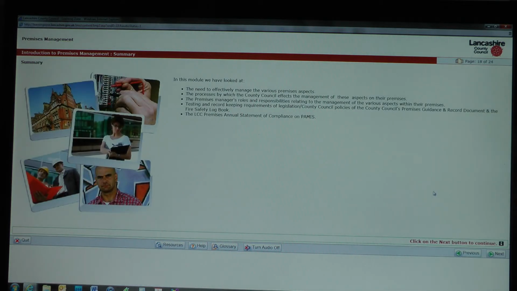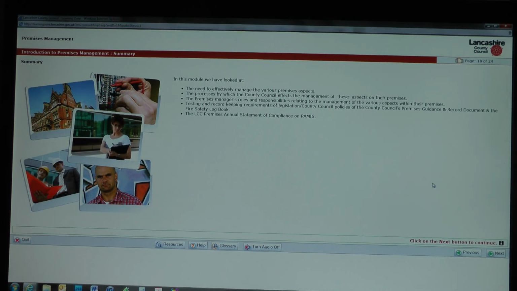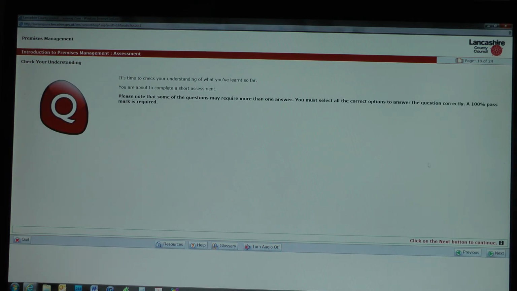Here is a summary of the topics we've discussed in this module. Now it's time to check your understanding of what you've learned so far by completing a short assessment. Please note that some of the questions may require more than one answer and a 100% pass mark is required.